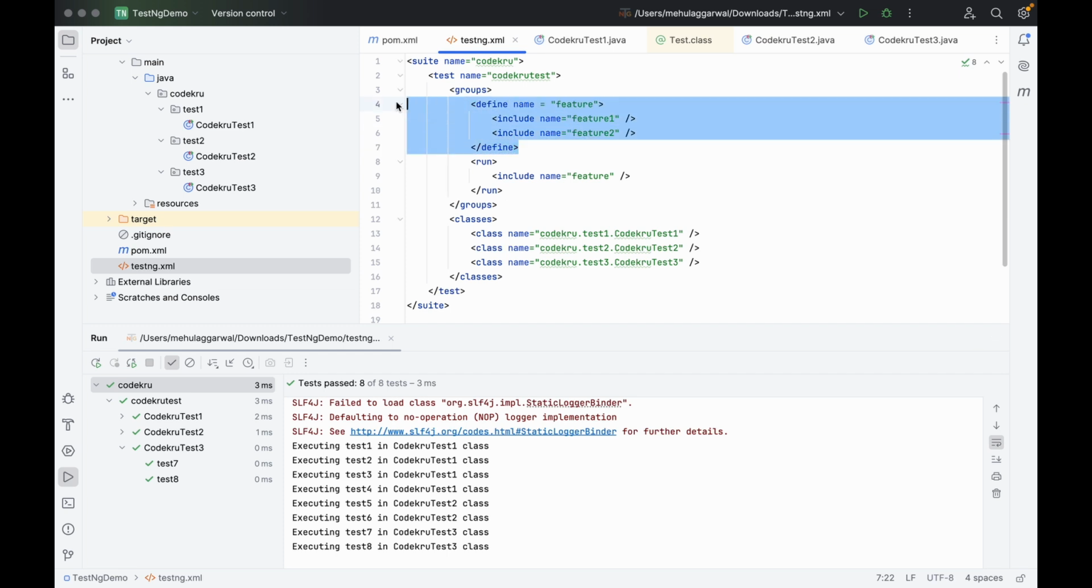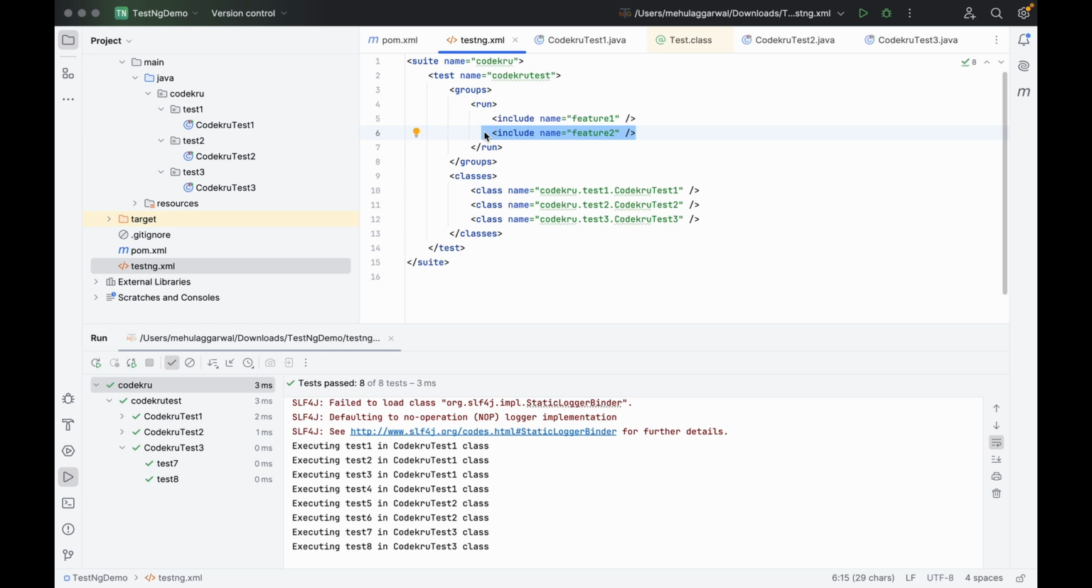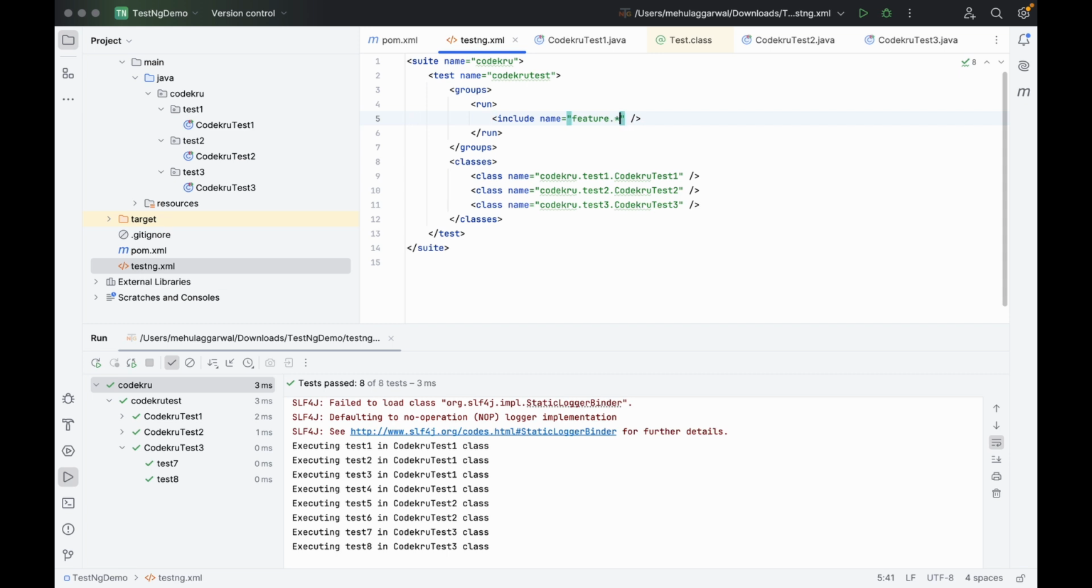So let's remove the meta group from here and use feature 1 and feature 2 here. So right now, if we wanted to run both of the groups, feature 1 and feature 2, we have to mention them individually using the include tag. But using regex, we can reduce it to a single include tag. Let me remove this one and use dot star here. So what will happen now? TestNG will run all the groups that start with the feature keyword.